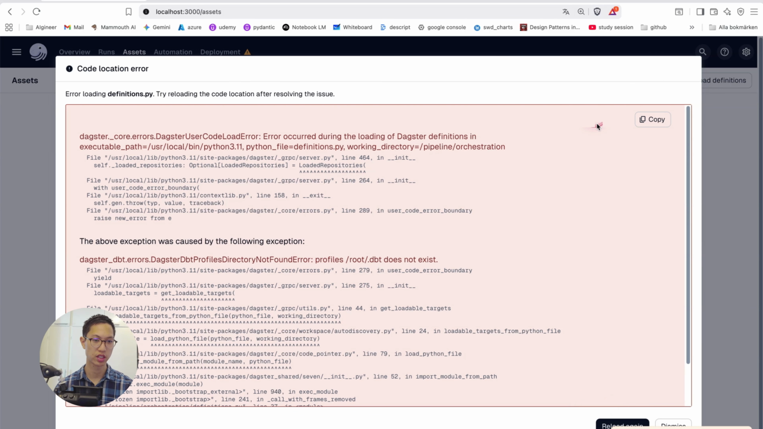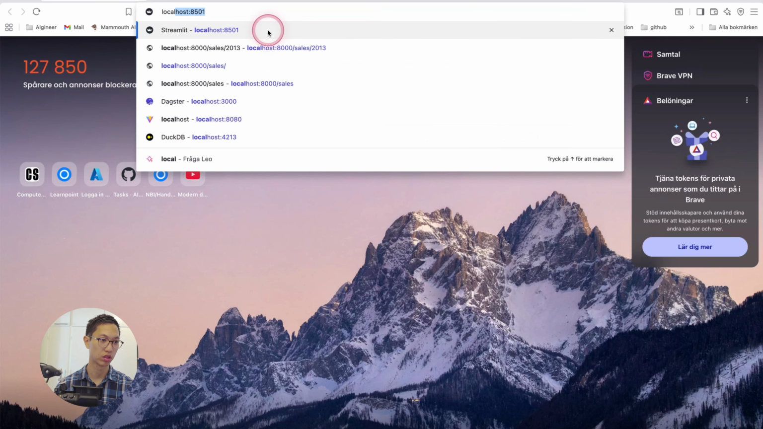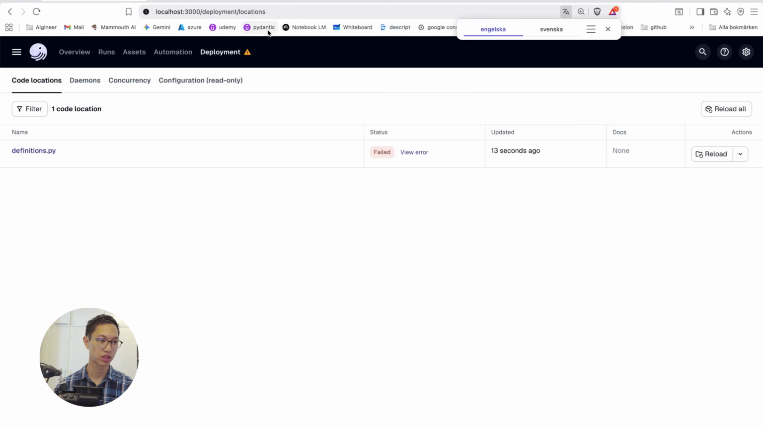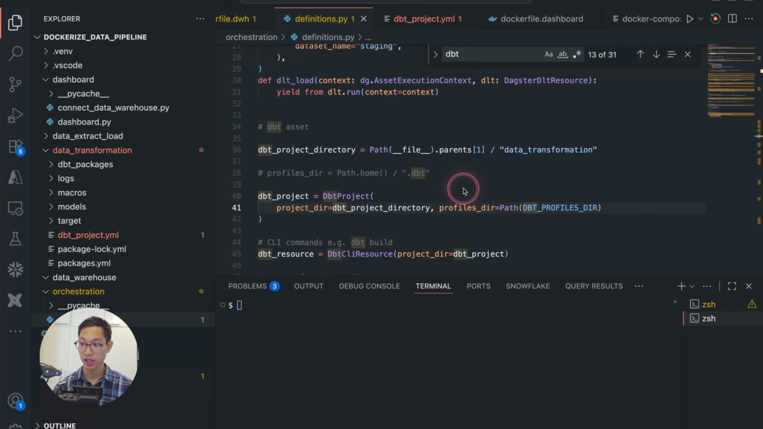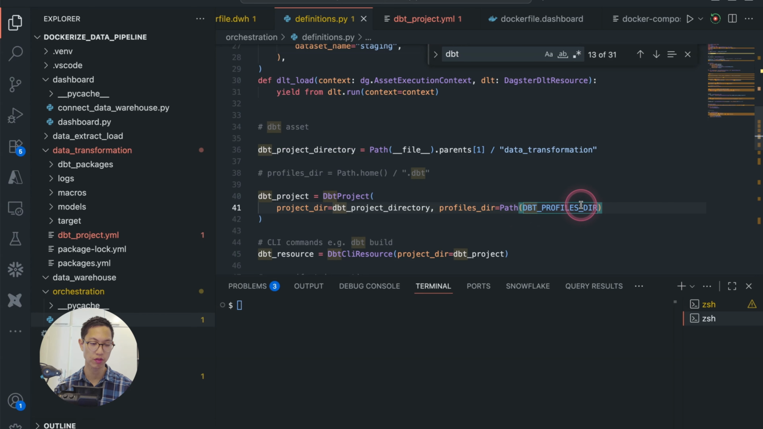Okay, there's still an error. Let me just close this one down. Go into the browser again, localhost 3000. Yeah, there's still an error here. Let me debug and come back. Okay, with some debugging, I have managed to find the problem. I forgot this path here, but I added this path, so that we have the path to the dbt profiles directory.